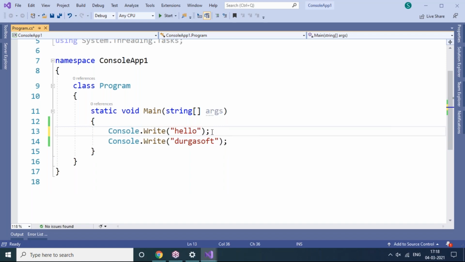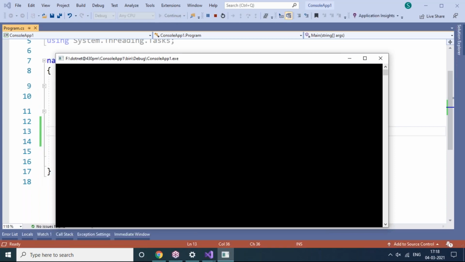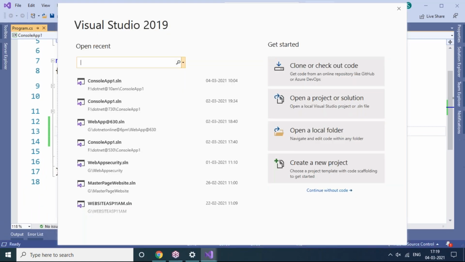There we have to give semicolon. Then after that, click on run this. Once you run this, you will get output in the command prompt window. This is the command prompt. But are you seeing the output? No. It's just executing, it's coming and it's going. The screen is not going to stay back.